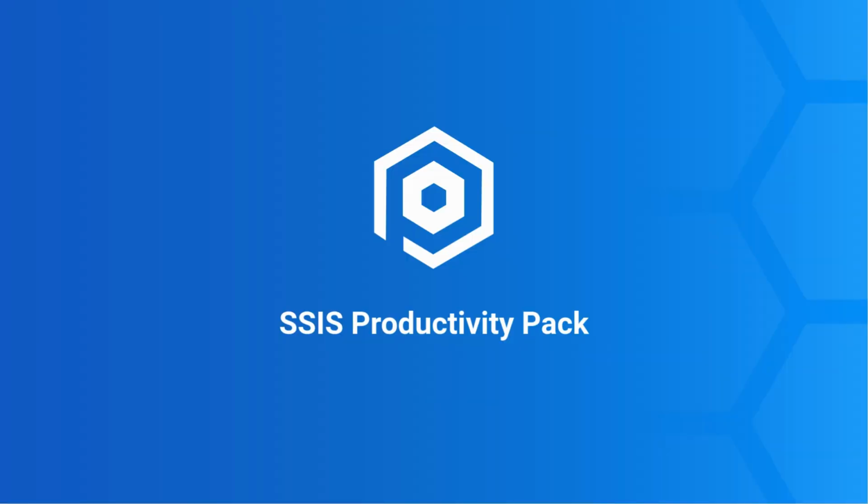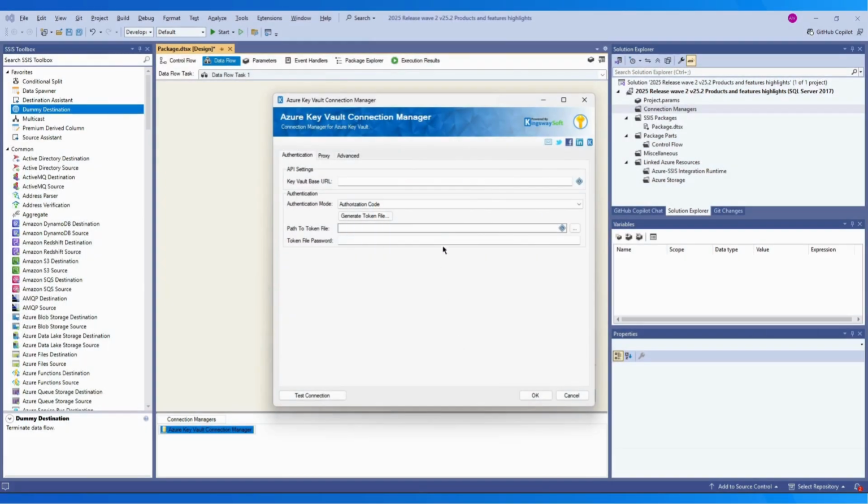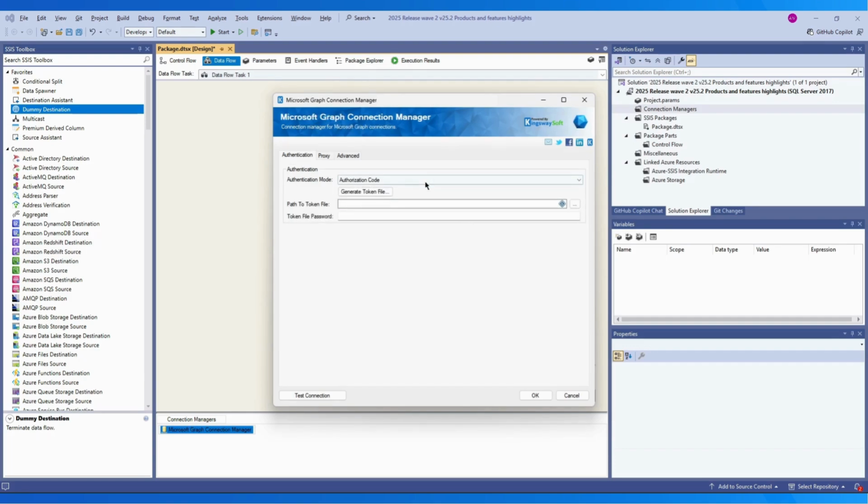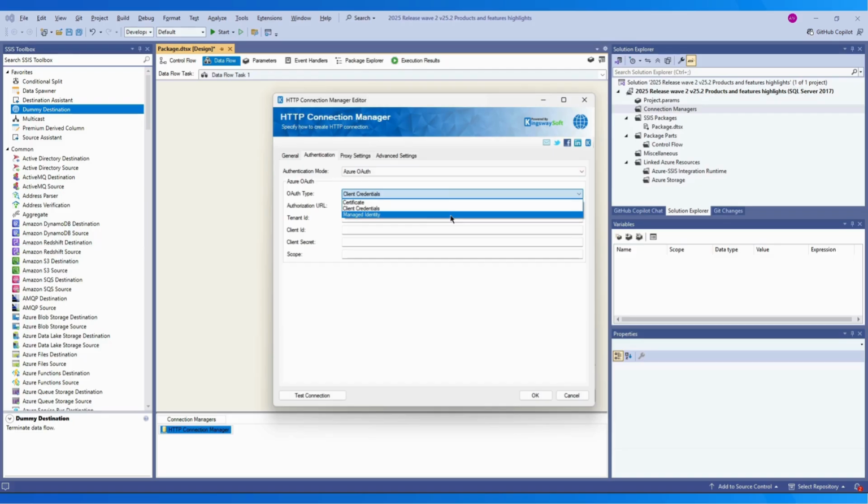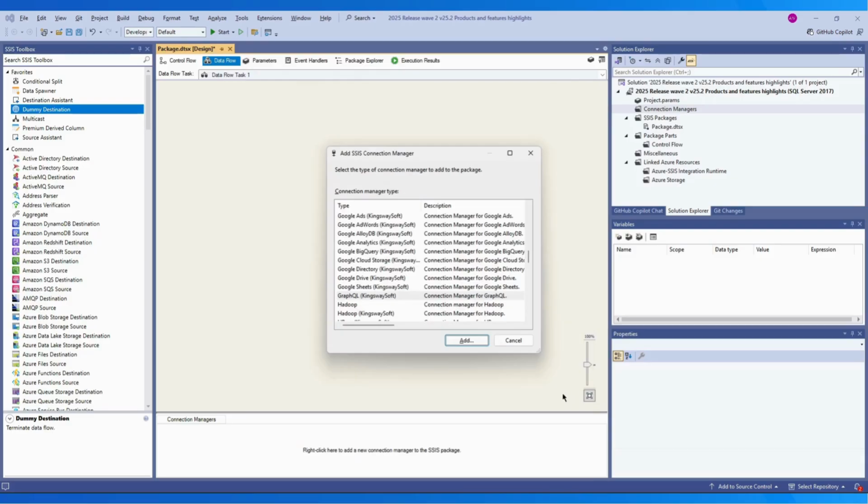Next up, let's explore the SSIS Productivity Pack. We've added support for Azure Managed Identity Authentication across several connection managers, including Azure Key Vault, Microsoft Graph, HTTP, OData, and GraphQL. Managed Identity provides a zero-maintenance credential solution for Azure-hosted resources. That means no more manual secret updates in your ETL workflows, and no need to embed credentials, making your integrations both simpler and more secure.